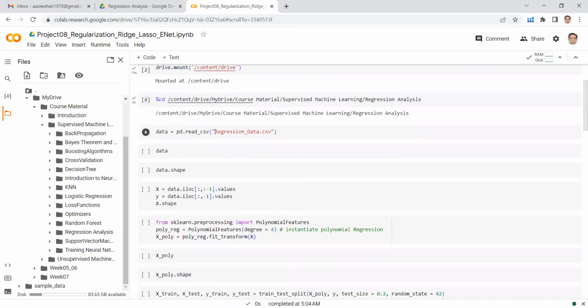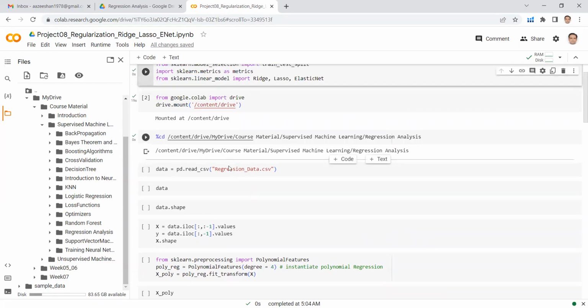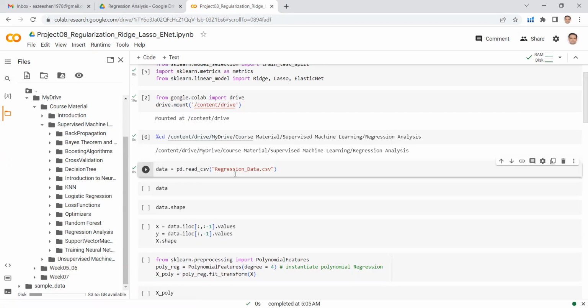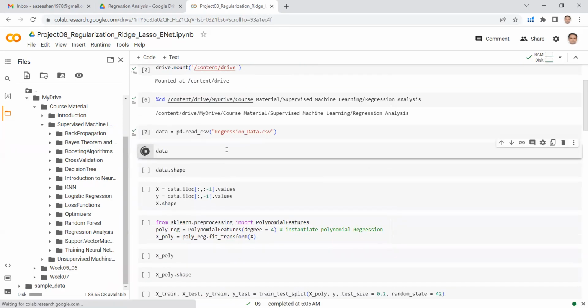Now I have to use the dataset regression_data. This dataset is present in my folder known as regression analysis. So I have to read this dataset from the folder. So we know that in order to read the dataset from the folder, we need to mount the drive and we need to set the path. So in order to save the time for this project, we have already mounted the drive and we have already set the path. So the path has been set, the drive has been mounted. Now it's time to read the data. So I have read the data and this is my data.